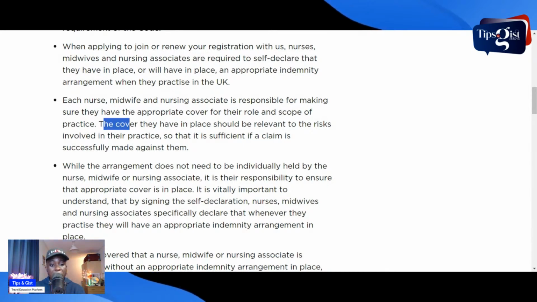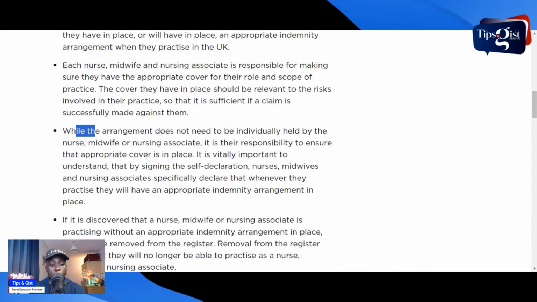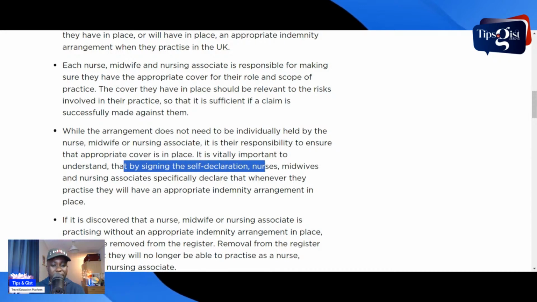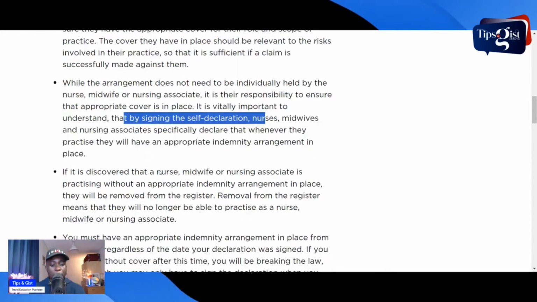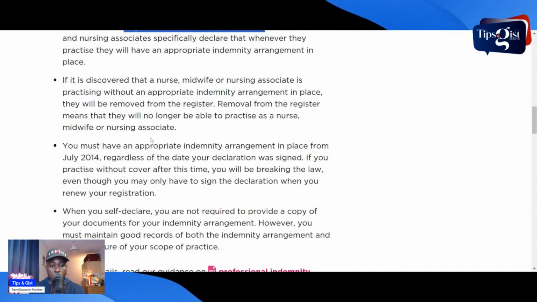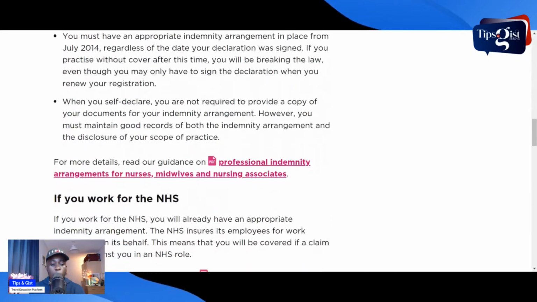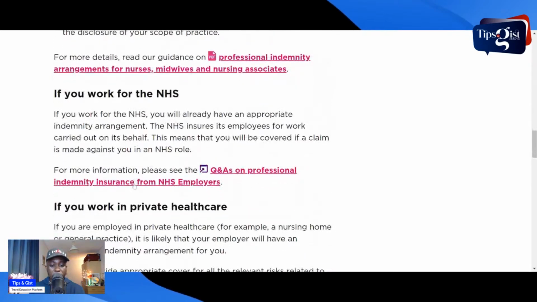All right. Also, the arrangement does not need to be held by the individual as a nurse or midwife, but it is their responsibility to ensure that appropriate cover is in place. It is vitally important to understand what you are signing in a self-declaration. So later you can go and read all this. Please, it is very, very important.